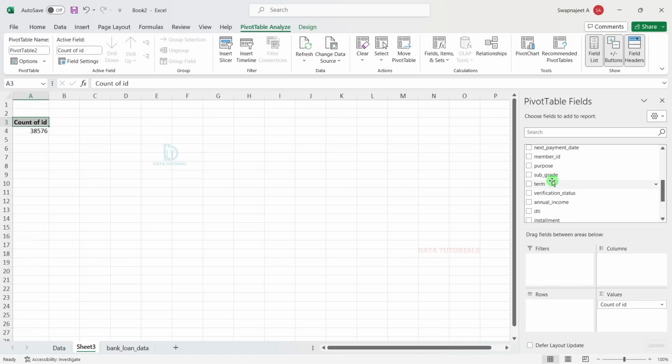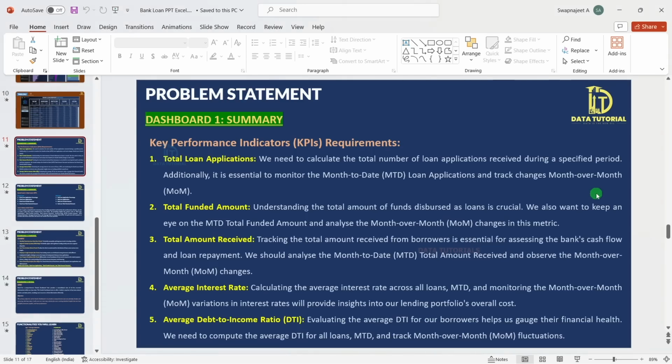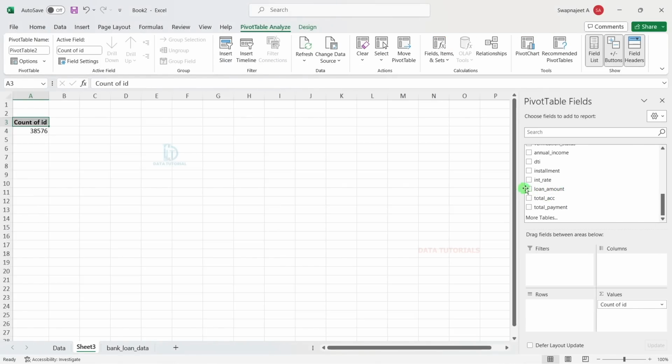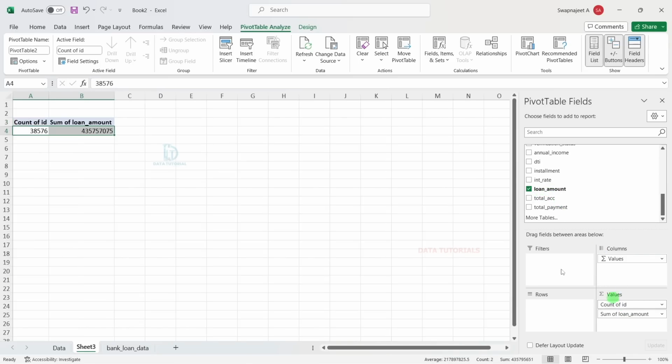Now next what you have to do is find out the total loan, or total funded amount. So the total funded amount is nothing but the loan amount. Okay, so this is the field which you are going to make use of, and we have to just place it over here. So this is what the total funded amount actually is.